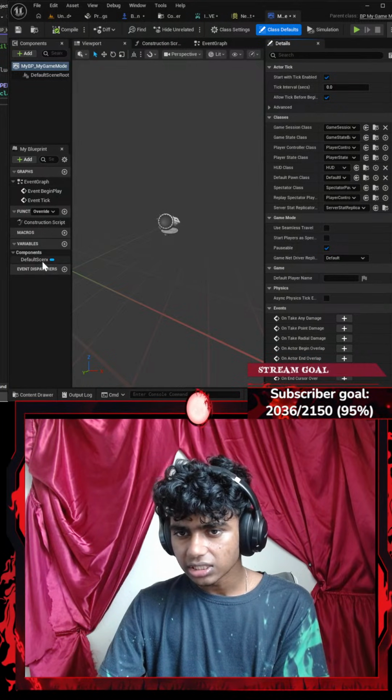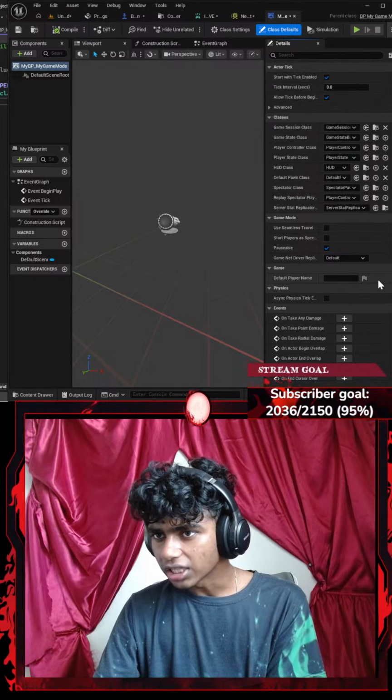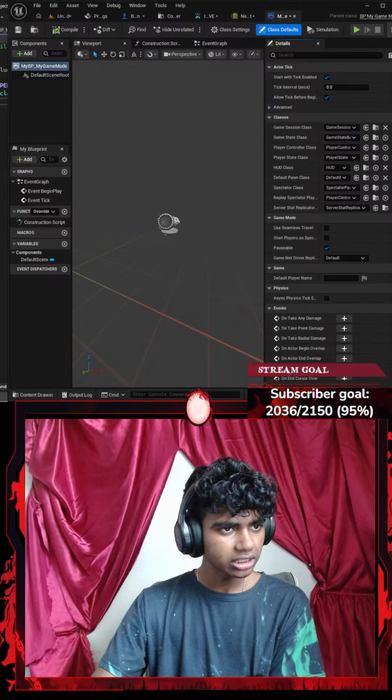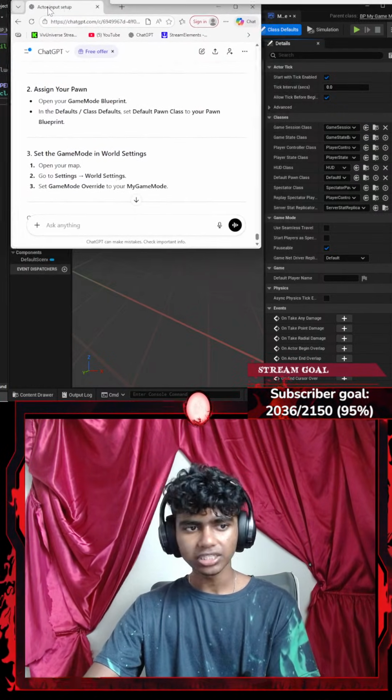Default pawn class. I see a default scene here. Where is a default pawn class? Okay, set in the game world settings. Okay, I think this is going to be easy. There's one more part left. Let me ask a question real quick.